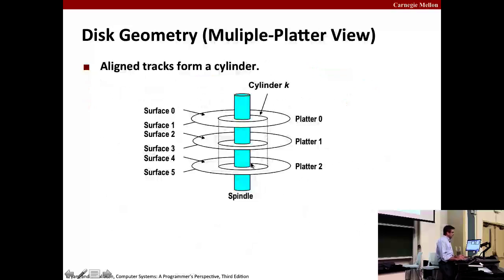Now, platters are aligned on top of each other on this spindle. And so tracks that are aligned on the different surfaces, such as this track here, the collection of those tracks forms what we call a cylinder, because it has this cylindrical shape.